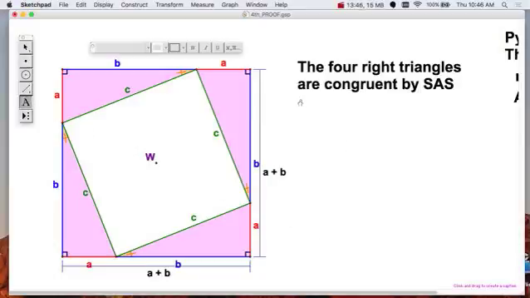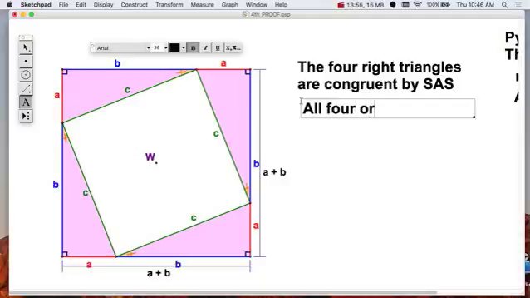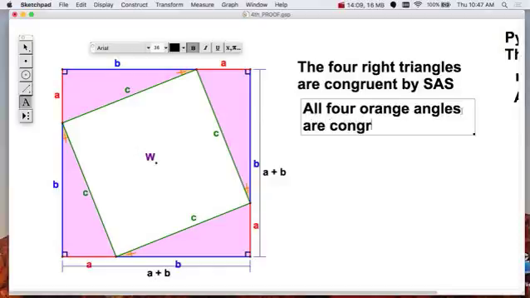You'll figure that out. We've done this before. And I'm going to write down, it's just the beauty of color, we can use it in our proof. We'll say all four orange angles are congruent by, all right, what would Aretha Franklin say? Why are the triangles congruent? CPCTC, all right. All those orange angles are congruent by CPCTC.